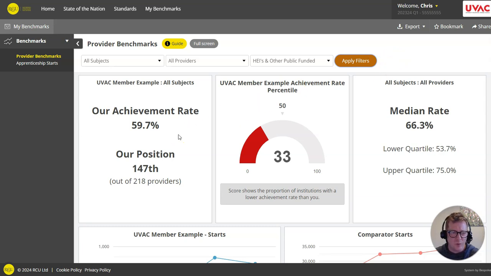At the top of the page, we rank your university out of the total for the comparator group. So in this selection, there are 218 HEIs in England delivering apprenticeships with an achievement rate, the median of which is 66.3%. Our example university is slightly below that at 59.7%. So our current rank is 147th out of 218.